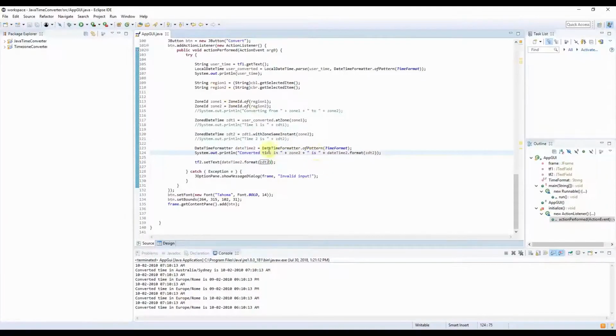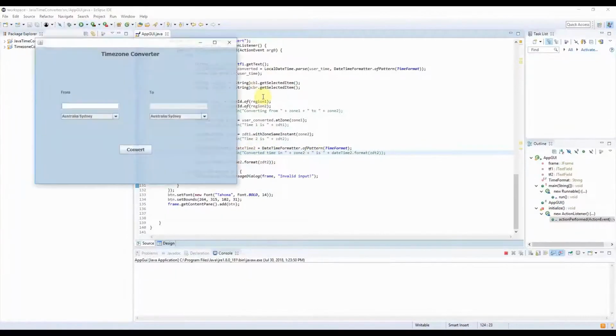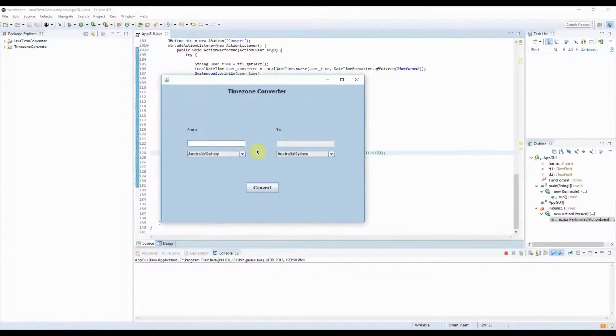And let's try it. Be careful with the format. Okay, looks good. Let's try. Okay, I think it's working perfectly.